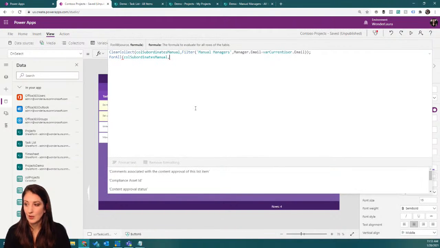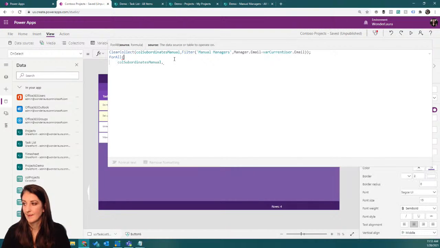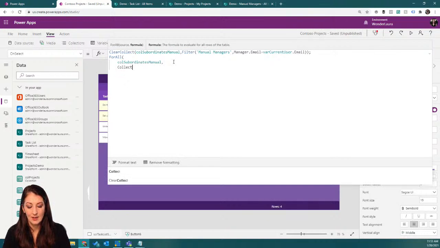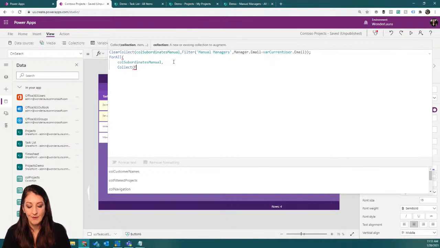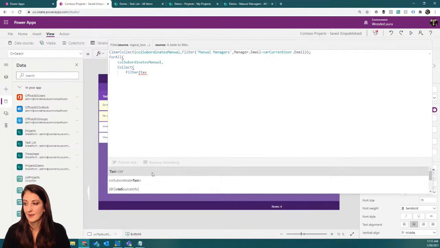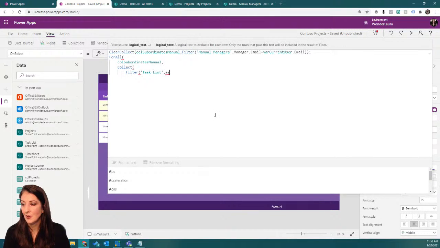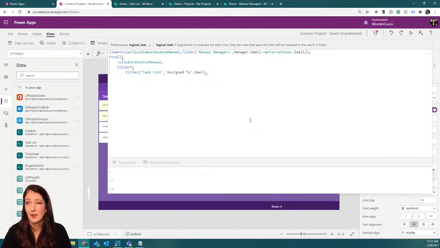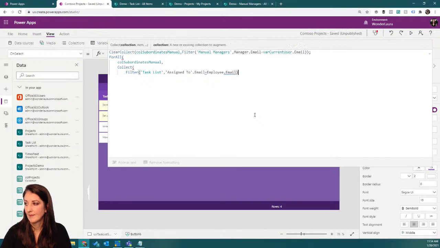Then I'm going to, let me split this out a little bit. For all those, I'm going to collect and filter the task list where the assigned to dot email equals, and then that's going to be that employee field dot email, and then a bunch of closed parentheses.